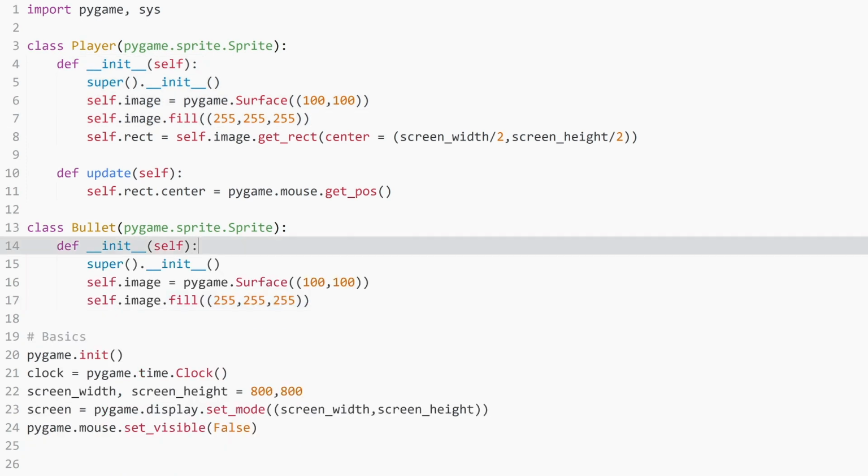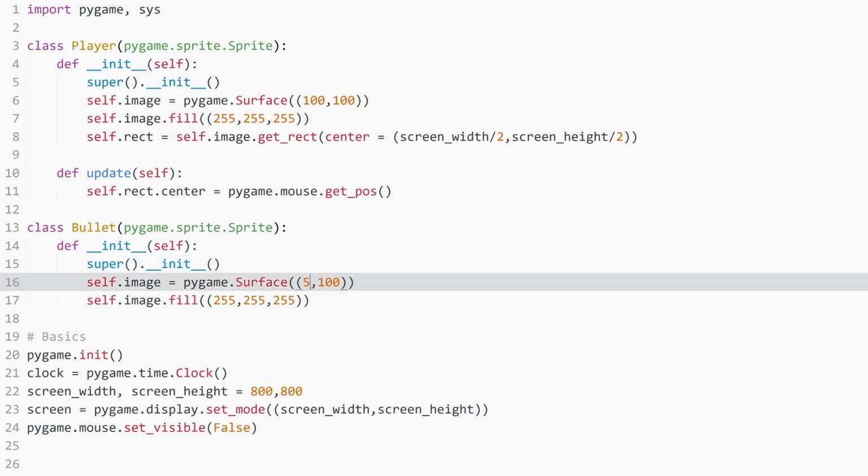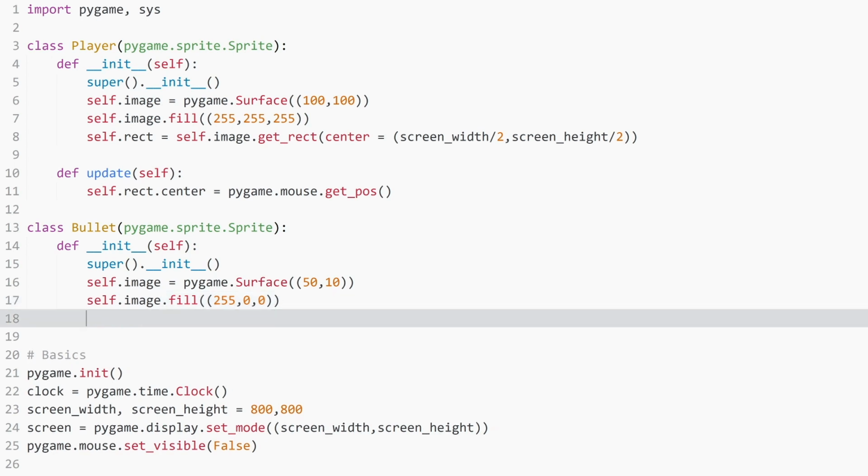So far this class works basically like our player. We create a new surface, except in this case it is going to be a little bit smaller because a bullet shouldn't be too large. I make it 50 pixels wide and 10 pixels high. And for the color, I'm just gonna fill it with red, so 255, 0 and 0. And when we create the rectangle, we start to see our first difference. So self.rect equals self.image.get_rect. This one is like the player.